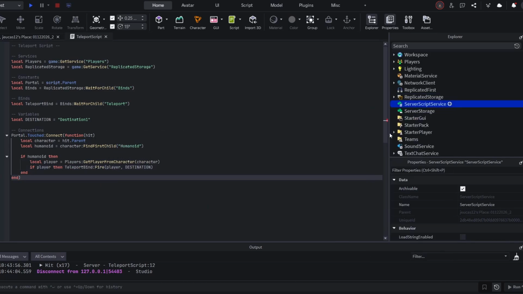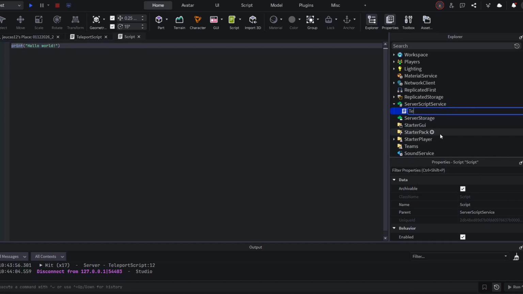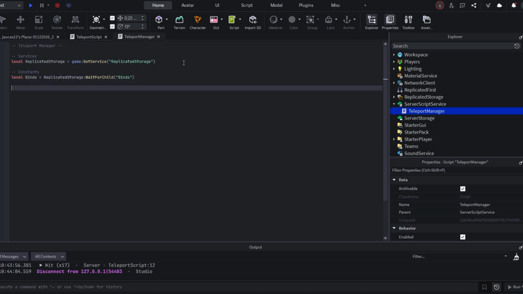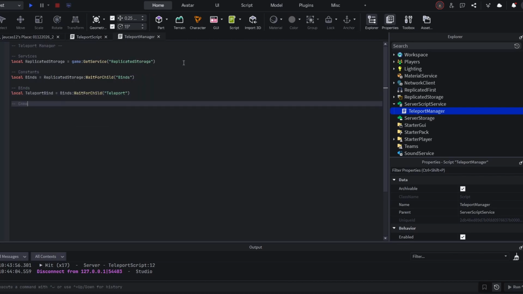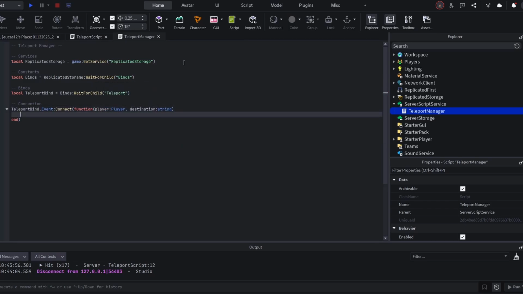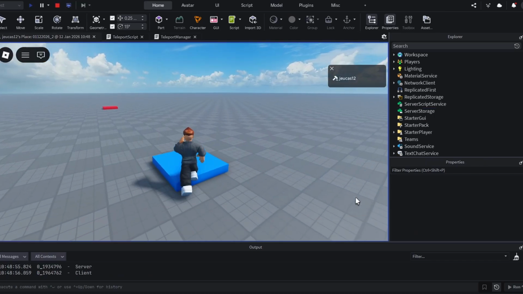Then create a script inside a server script service. Name this Teleport Manager. We're just going to create a test print statement to check the bindable event. Now that this is done, let's go into the game. Here we can see that the test print works.